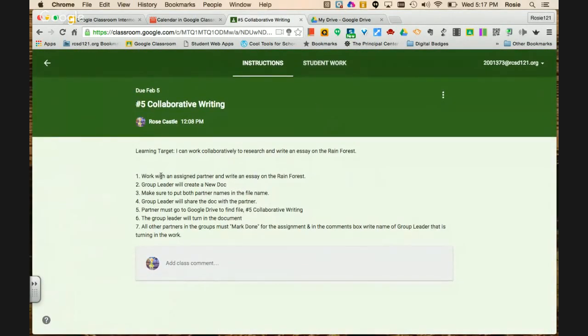It says they're going to work with an assigned partner, and they're going to write the essay. I'm going to have a group leader, and that person is going to create that Google Doc. And that group leader is also going to make sure to put both partners' names in the file name of that Google Doc. And that group leader is also going to share the document with their partner. So that group leader has a lot of responsibility there at the beginning.